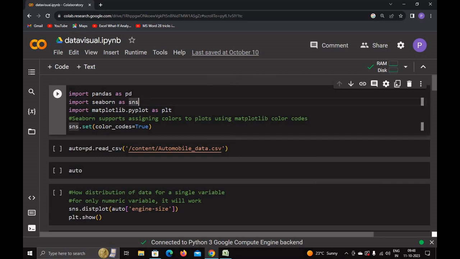What I'm going to do is import pandas as pd, import the Seaborn library as sns, and import matplotlib.pyplot as plt, and I will set sns.set_color_codes equal to True. It means Seaborn will now support assigning colors to the plots using matplotlib color codes. First of all, let's run this cell.